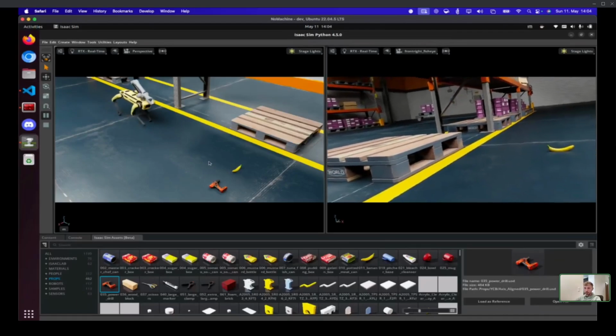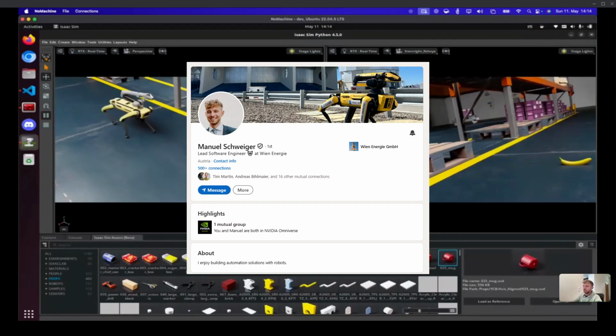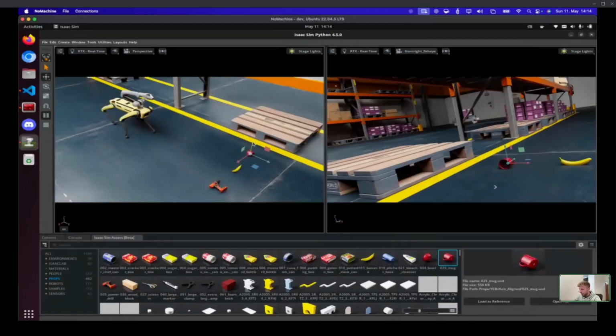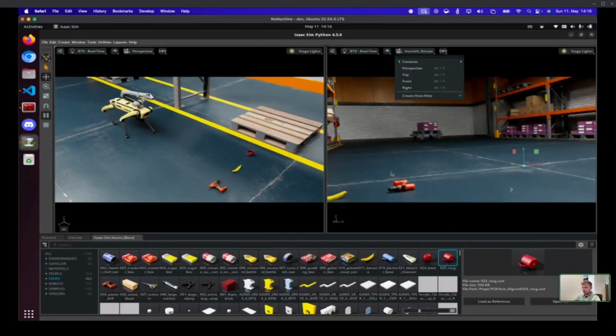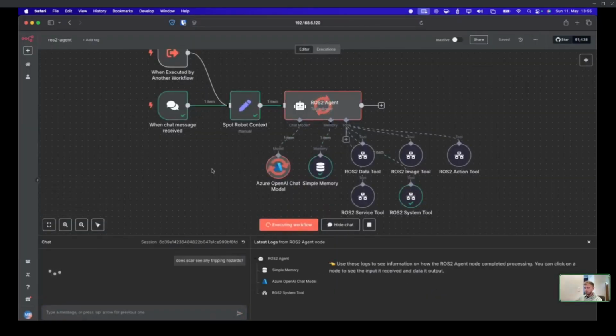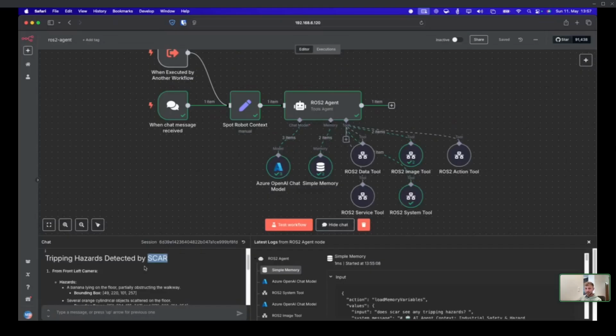In today's video, we are diving into an incredible robotics project by Manuel Schweiger. He successfully integrated the quadruped robot Spot into a simulation workflow using Isaac Sim, reinforcement learning, ROS2, and cutting-edge vision language models. By combining these technologies, Manuel built an AI-driven agent capable of reasoning in complex warehouse environments, detecting objects, evaluating hazards, even suggesting actions.